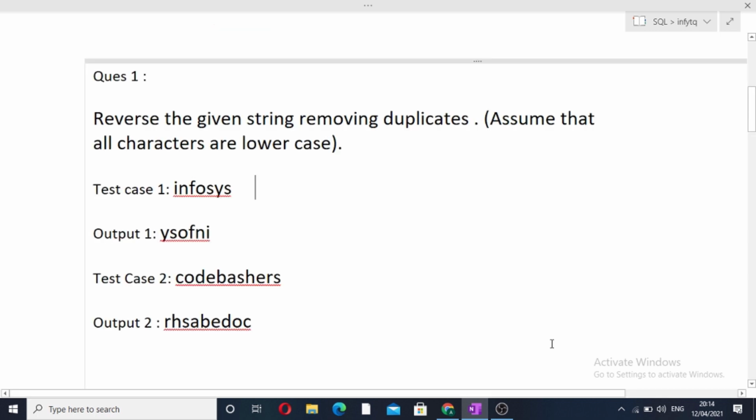Okay, so the question is, we have to reverse the given string removing duplicates. Assume that all the characters are lowercase in the input string. So let's say test case 1 is Infosys only. Now what we have to do, we have to remove the duplicates from this string and then reverse it. You can see that the reverse of this particular string will be this, and in this particular input string there are 2 s, but in the output string only 1 s is there, and that too the first occurrence of s; the second s is not there.